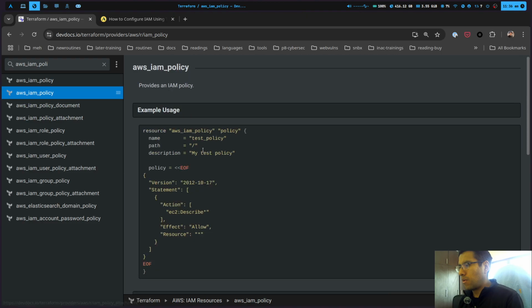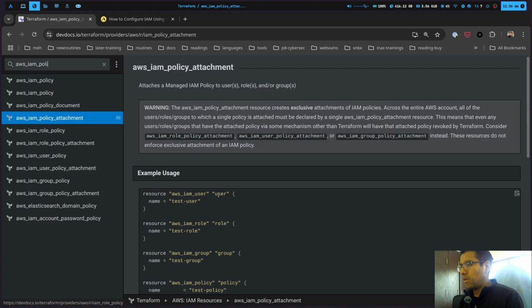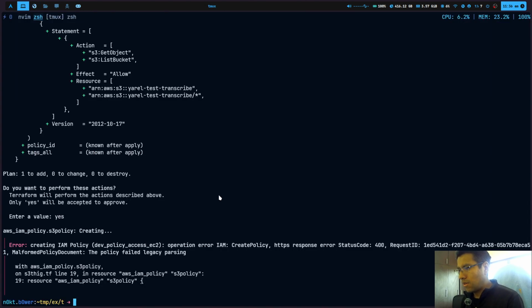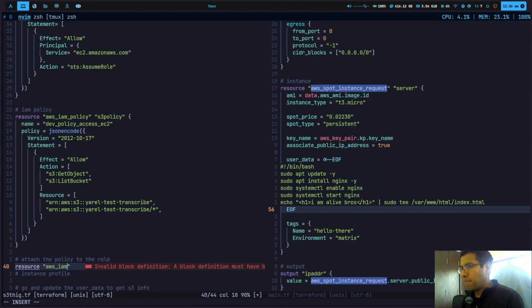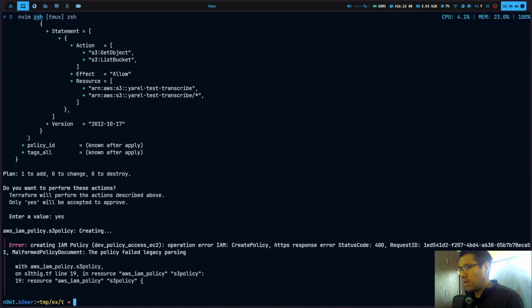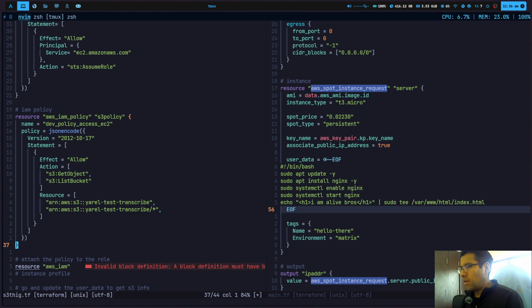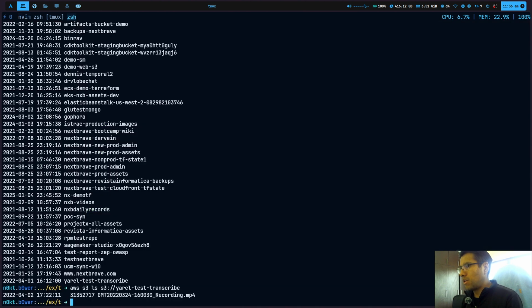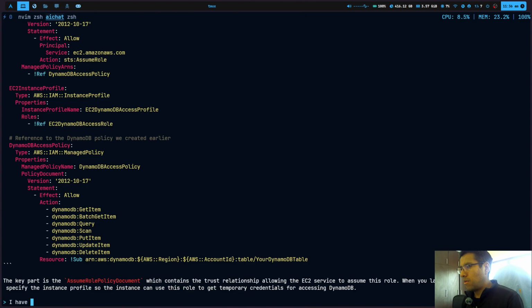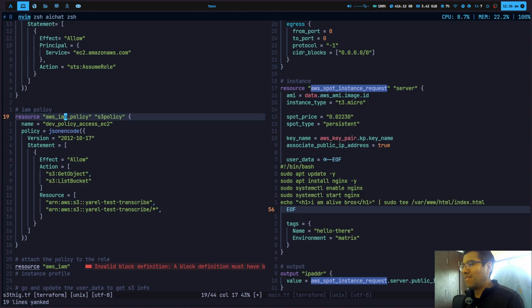Okay. The version doesn't seem to be good. No, it is good. What's wrong? The policy failed legacy parsing. On what? The S3 policy. Okay, let's get some help from ChatGPT. No.